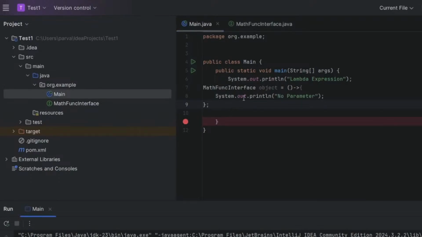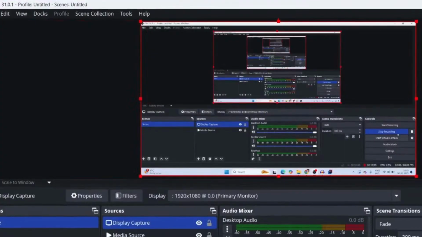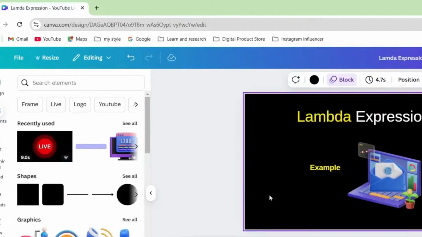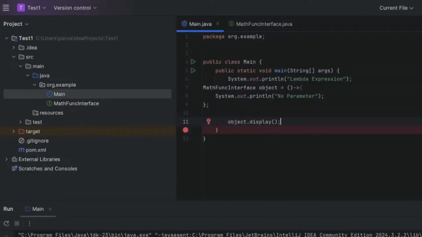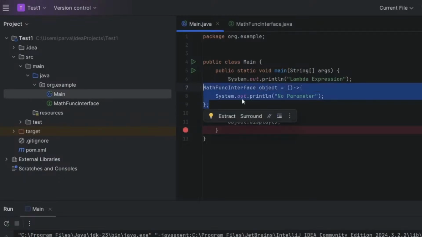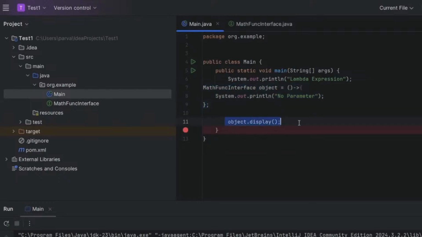Why? Because I didn't call the display method. Is there any place where I have used it? It's not working because I need to call that method, right? I didn't call it anywhere. So I'm going to use this object and call it. Actually, this is the implementation part, not the call, right? So I'm using this, and let's run this program now. See, you can see the result of that implementation part.